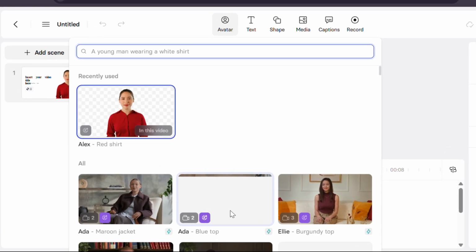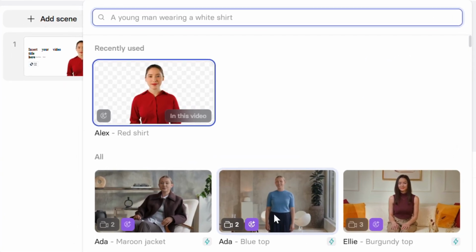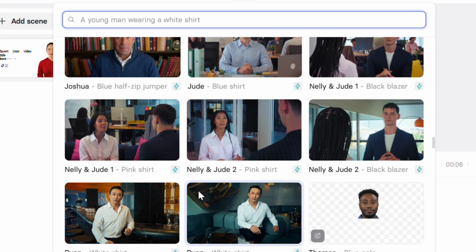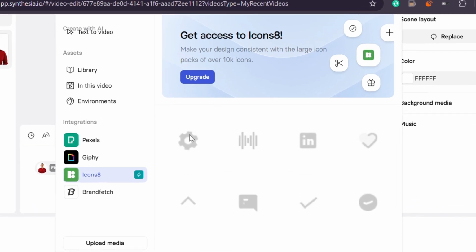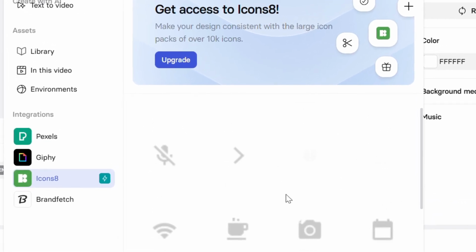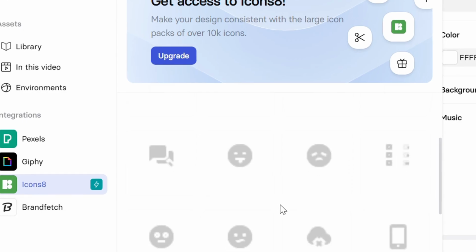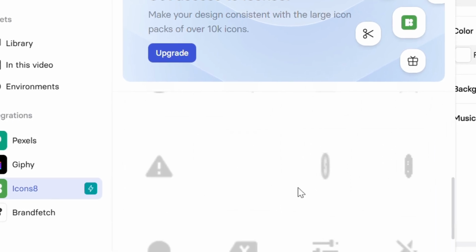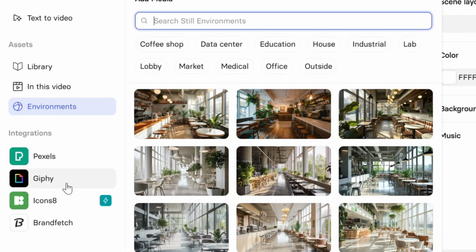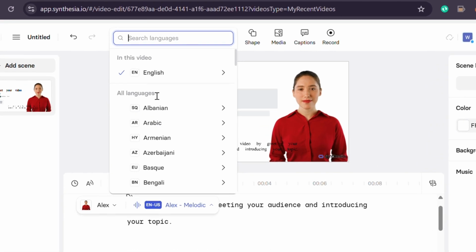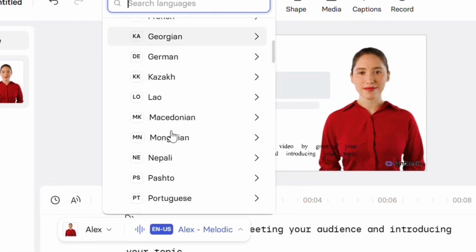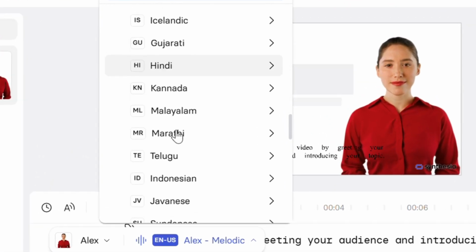You choose a professional-looking avatar who fits your company culture. You add a background with warehouse visuals and drop in icons whenever the script mentions protective gear. Next, you record a short demonstration of how to inspect equipment using the built-in screen recorder. The AI cleans up your narration, so the instructions are clear. You add a few transitions and animations to highlight key points, like flashing arrows when showing inspection steps.